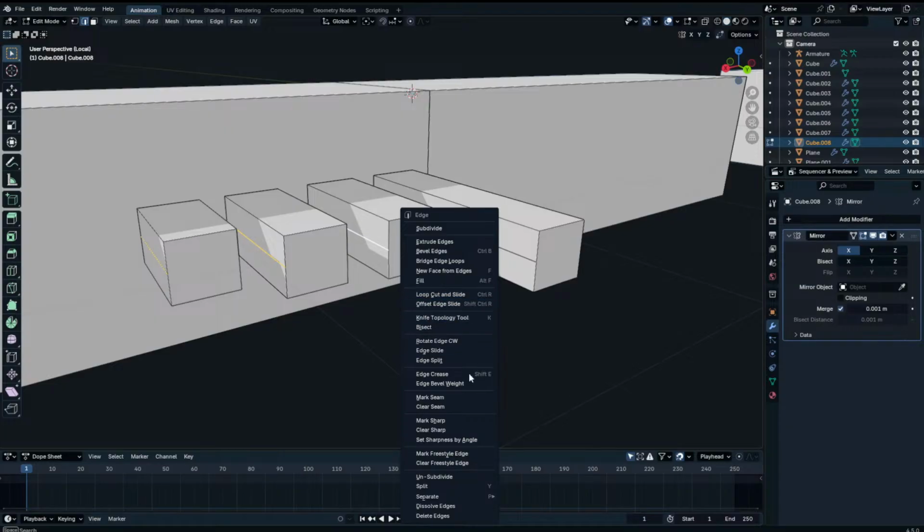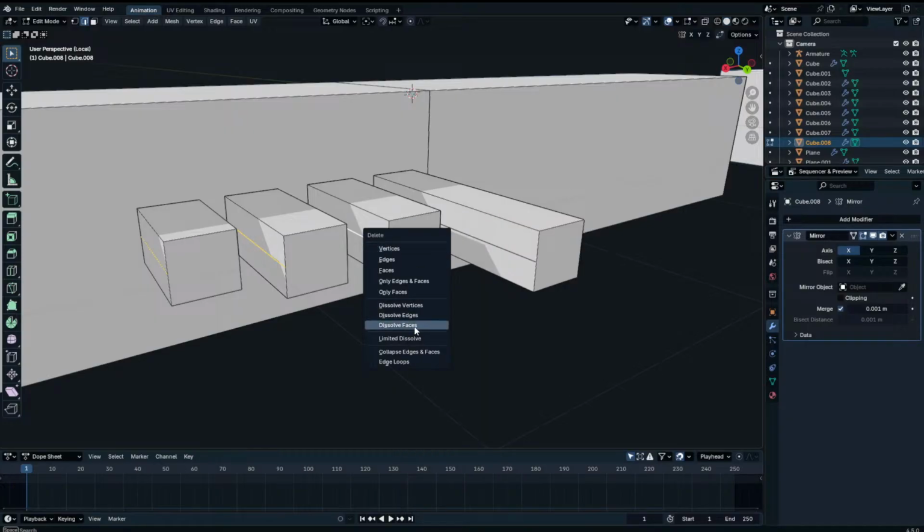But I don't know. Was I doing it? X. Dissolve edges.